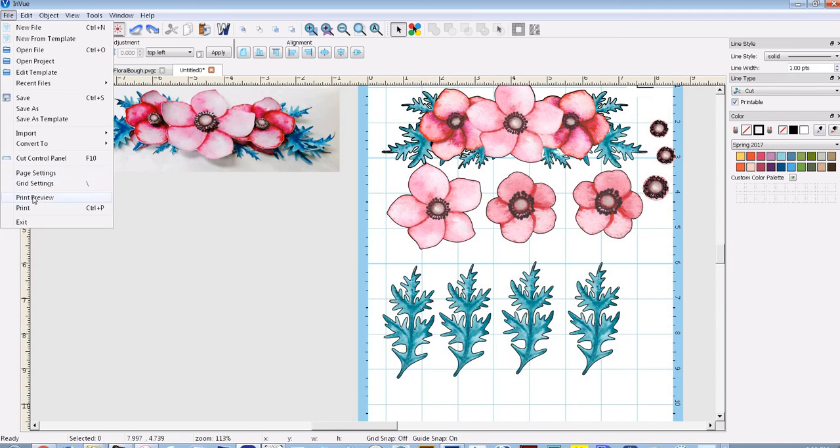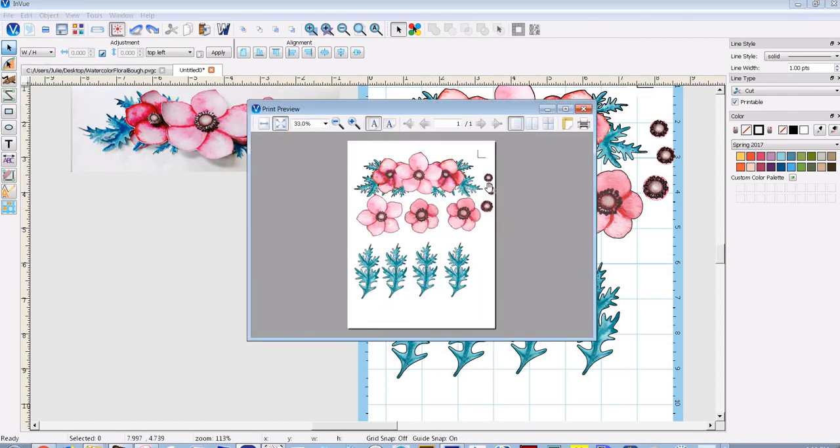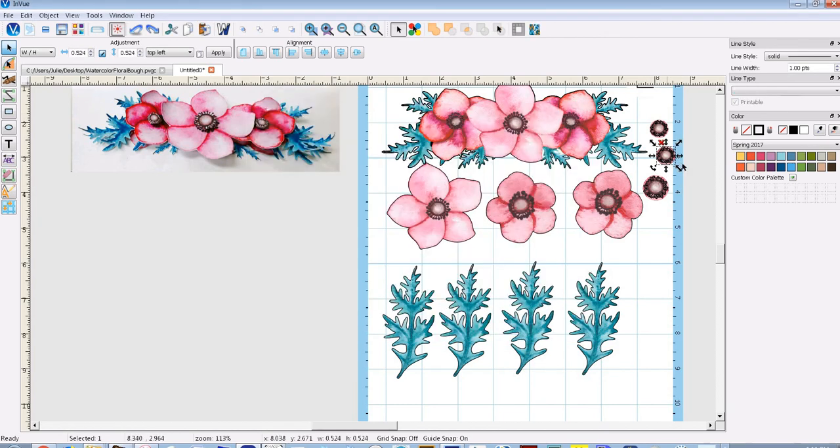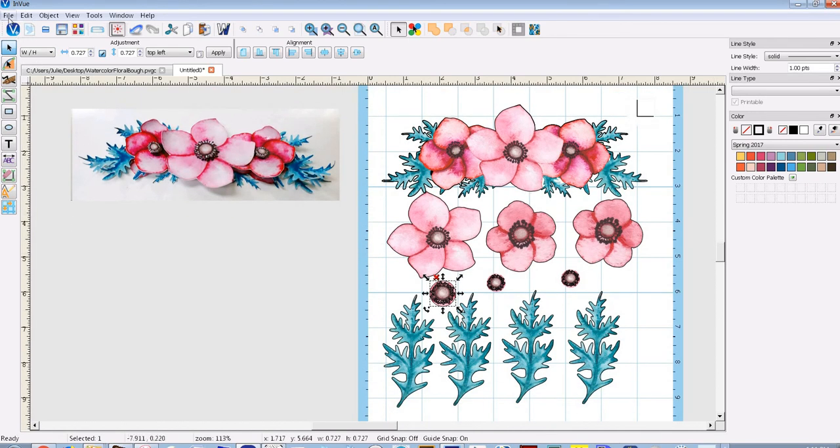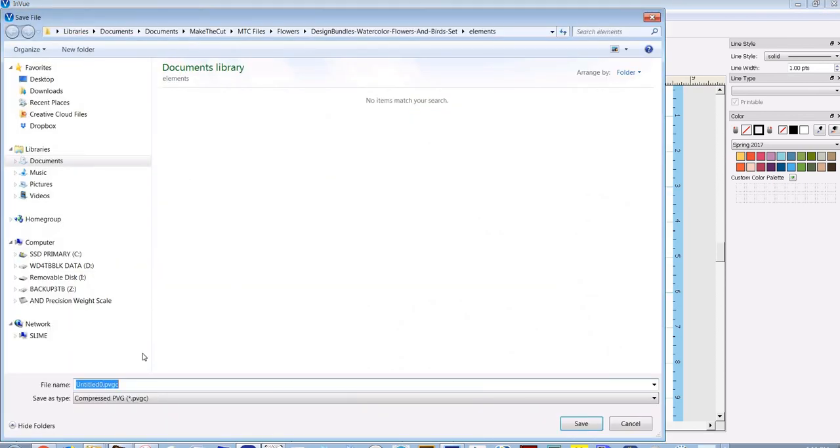If you go to print preview, you can see how this is going to print, and then you can look at it and make sure nothing is beyond your printer's margins. Like this little piece is kind of too close to the margins. We can move these away. So that's our cutting file. I'm going to save it, and then it's ready to go.